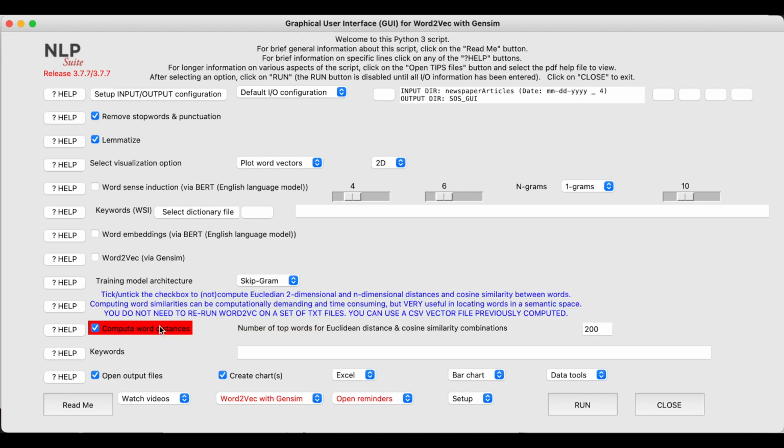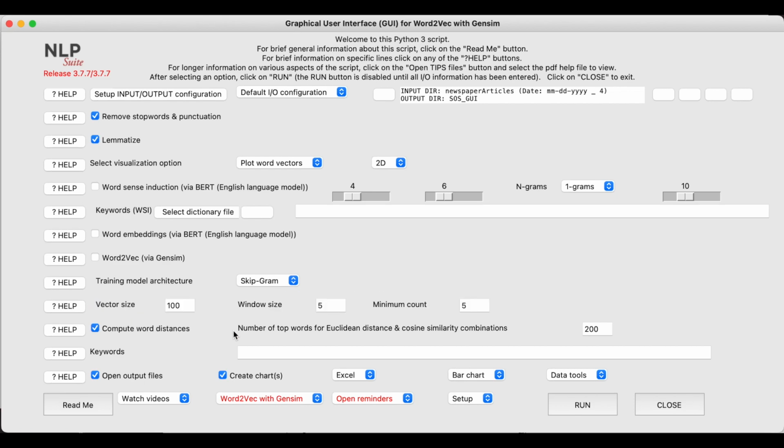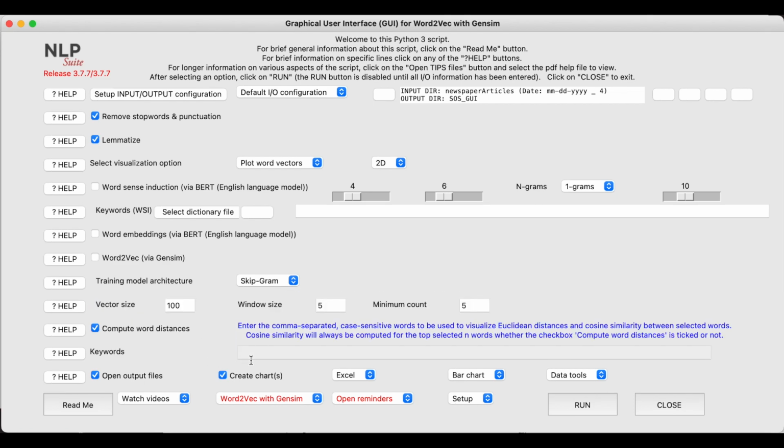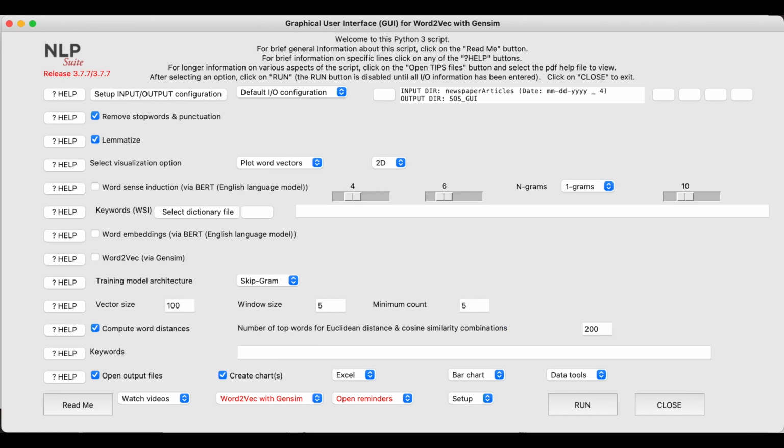Now we can select Compute Word Distances to compute Euclidean distances and cosine similarity between words. Additionally, we can enter some keywords in if we are interested in looking at those specifically. Finally, we can run the GUI.